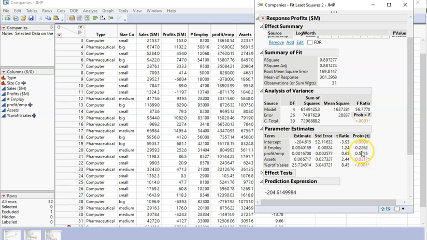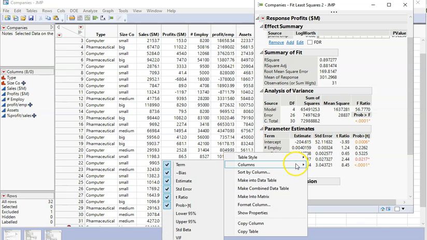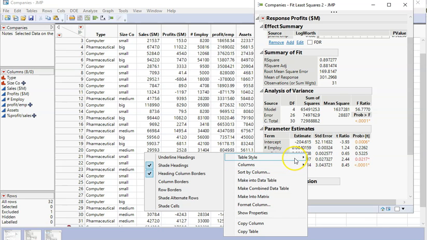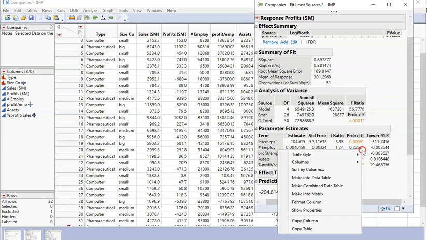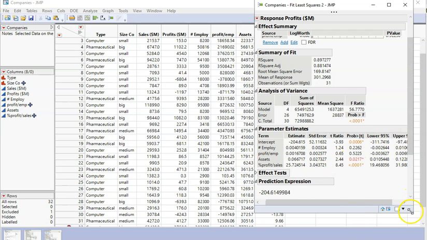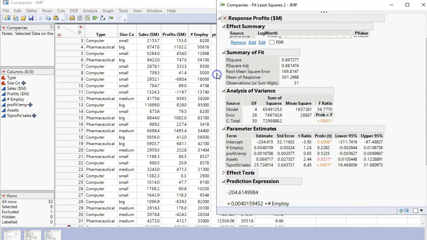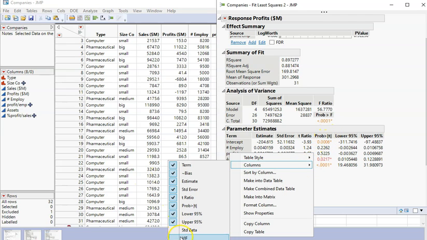Okay, and I can see these are my estimations, standard errors, t values. Can I calculate the upper and lower 95% confidence level? Yes, that's right there. Just right click on the parameter estimates, columns, and upper 95 and lower 95. Remember that for the multiple regression model, you also need a VIF. So VIF, right click, columns, just VIF.